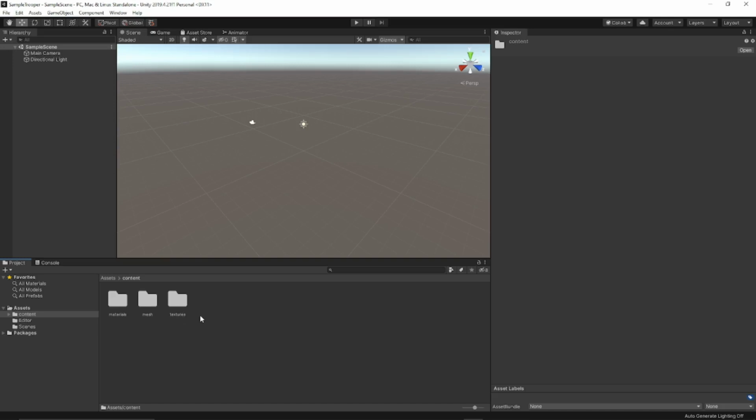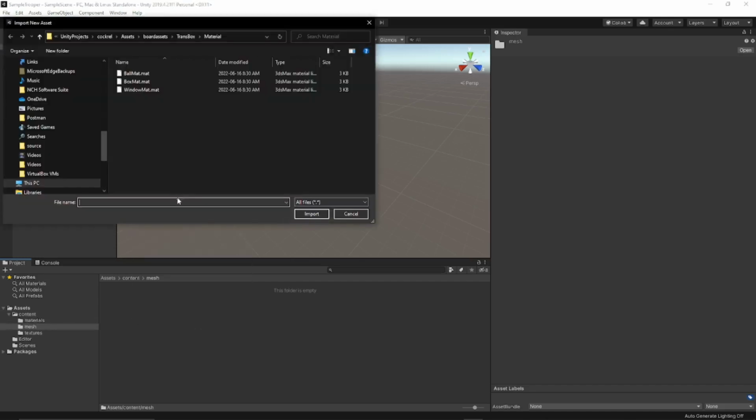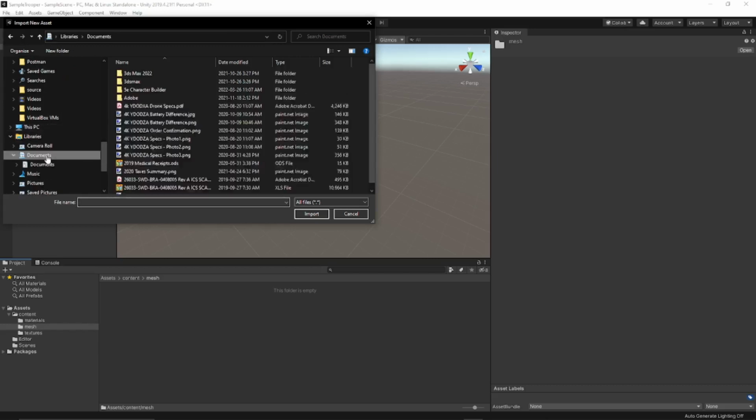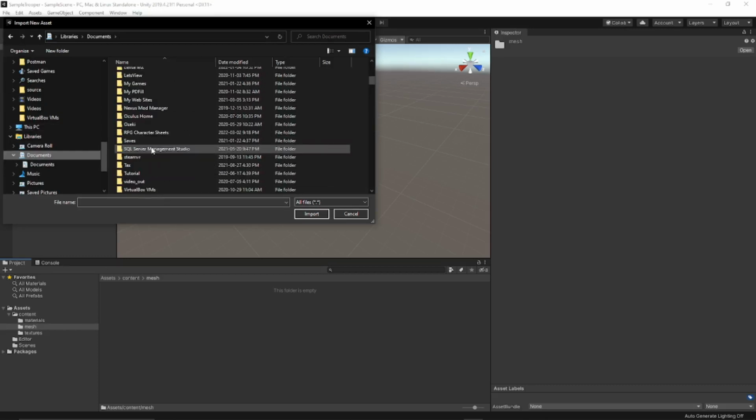So let's carry on. The first thing we're going to do is go inside our Mesh folder. We're going to go import new asset. And then we're going to navigate to where we saved our FBX from Blender.